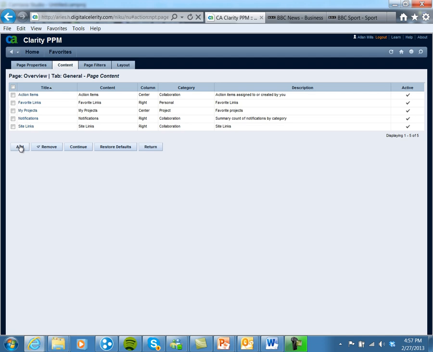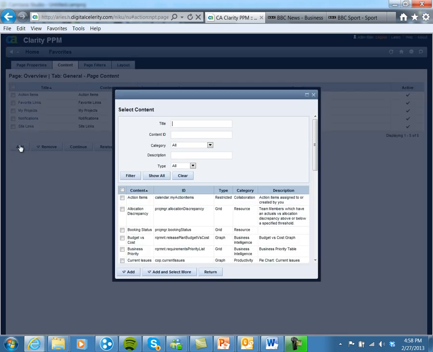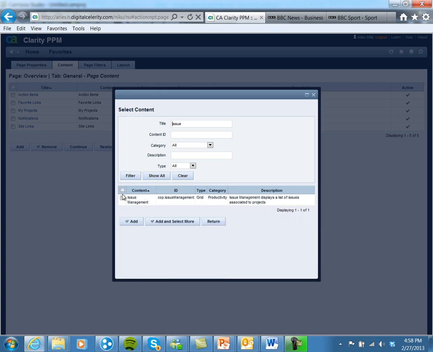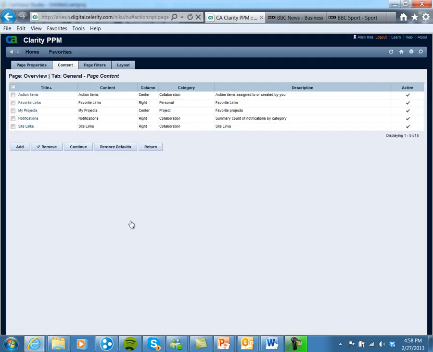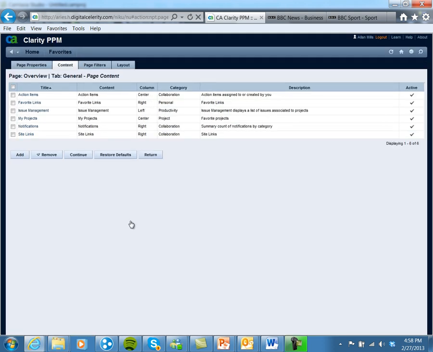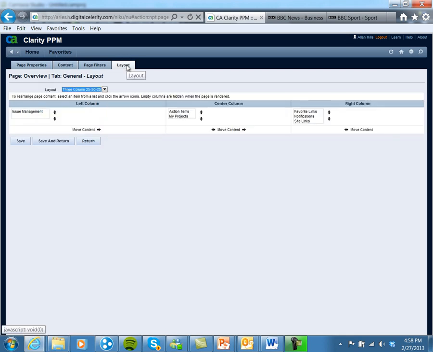And then step 2 was to add a portlet using the Personalize page icon to the Overview page. So I'm going to go ahead and add one that I would use every day, which is my issue tracking portlet. I'm going to type in the word issue so I can go straight to the issue portlet. I'm going to click on that portlet, and I'm going to hit add.